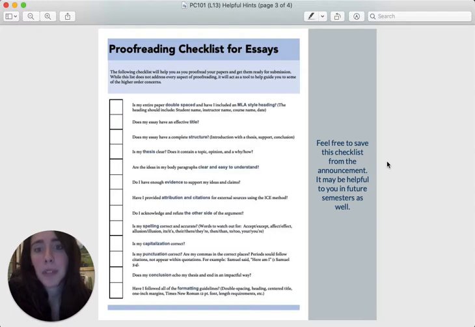Is your paper double spaced? Is it in Times New Roman 12-point font? Does it have an MLA style heading? Do you have an effective title and is it centered on the page? Do you have a complete structure, including an introduction with a thesis, your support, your conclusion? Is your thesis clear? Does it have a topic, opinion, and a why or how? Remember, your thesis is more than just sharing an idea or asking a question or even just answering the prompt. Your thesis is making a claim that you defend throughout the rest of your paper.